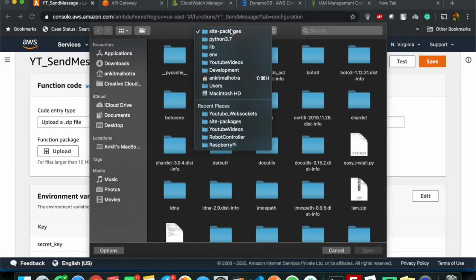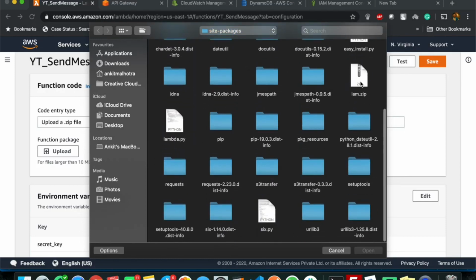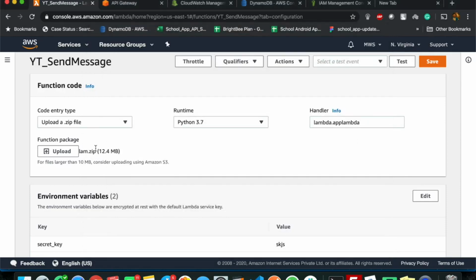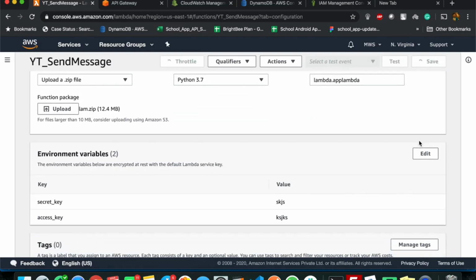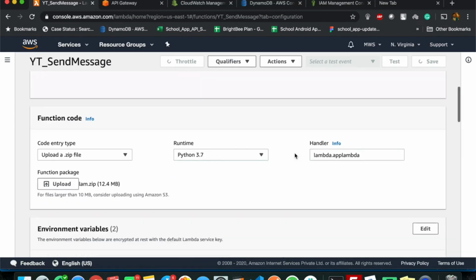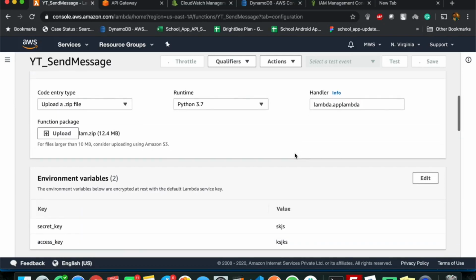Okay, so now we will upload our function package. It will be somewhere here. I'll click on save. Now this will take some time to upload. Till the time it gets uploaded, I'll tell you to mention these values carefully, because if these are not okay, your function will give you some errors. So I'll take a pause here. Once this is uploaded, we'll resume.